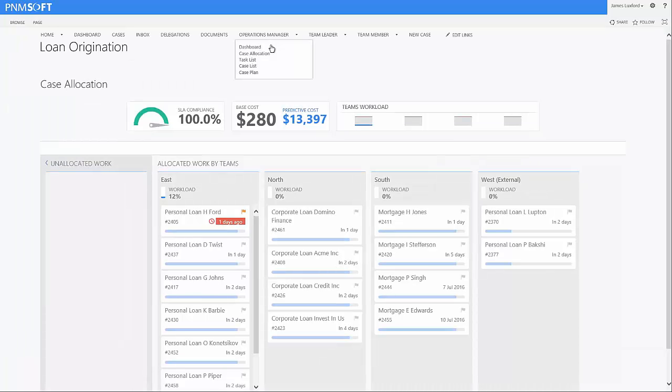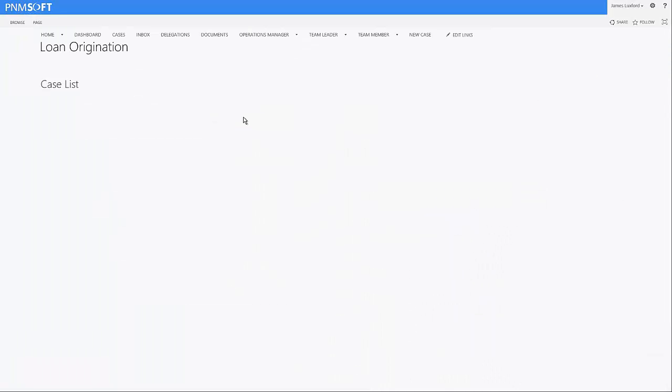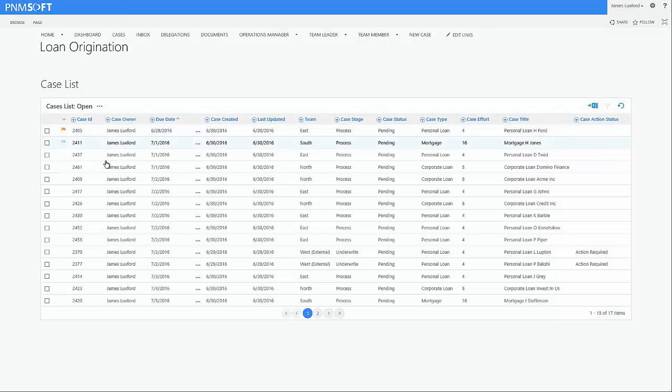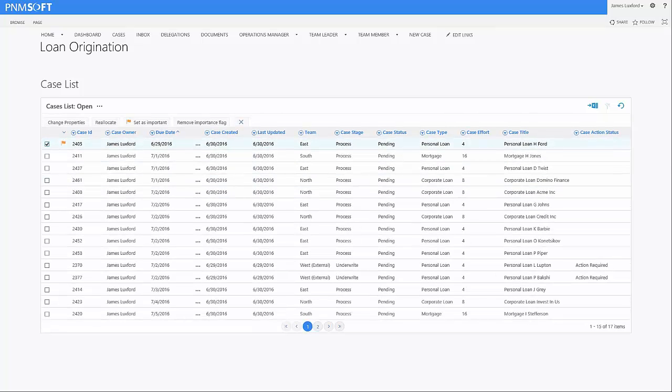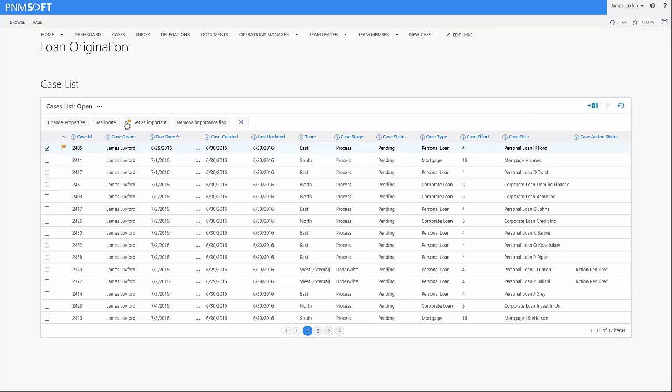So as well as the graphical view, I also have my tablet view. This is my list of all of my cases, ordered by the most important ones first, the ones I flagged as important, and then by due date. But what I can do with this view, I can select an item and I can perhaps reallocate it, set as important, remove the importance flag. I can also change the properties as well.